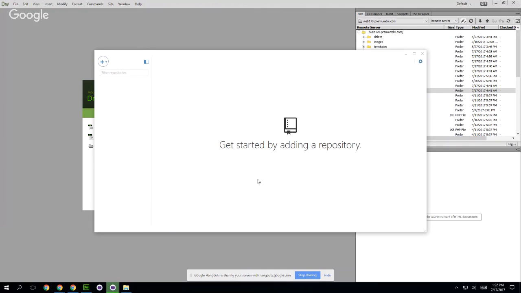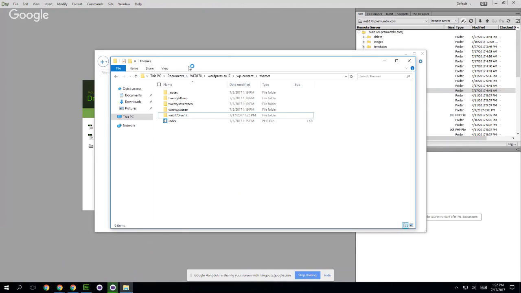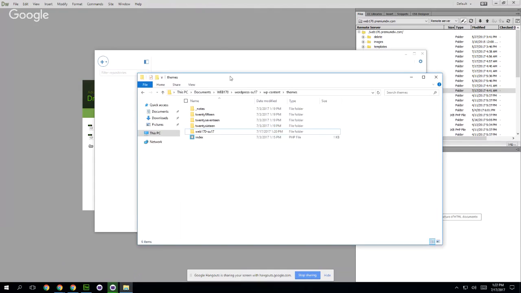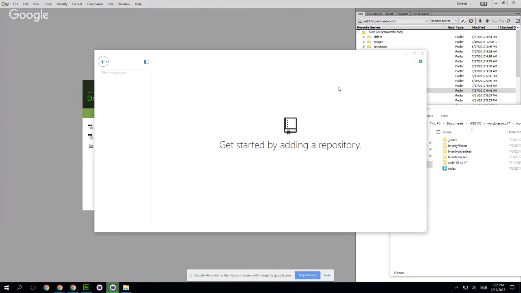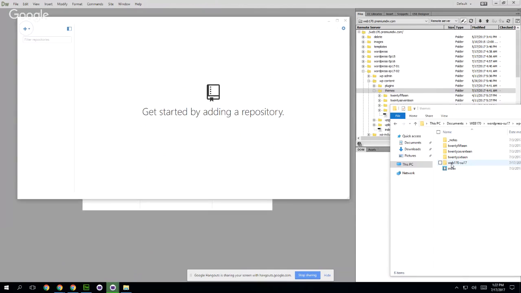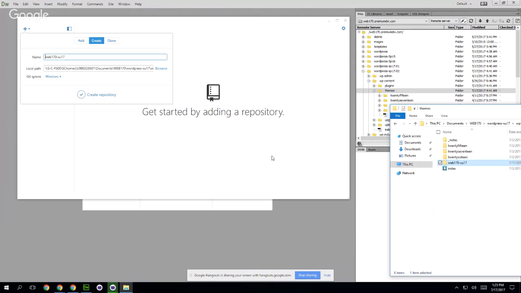I'm assuming I'm logged in. Okay. So get started by adding a repository. So what you can do then is I can go and find my template system that I just put into my themes folder, and drag it in here and create a repository.